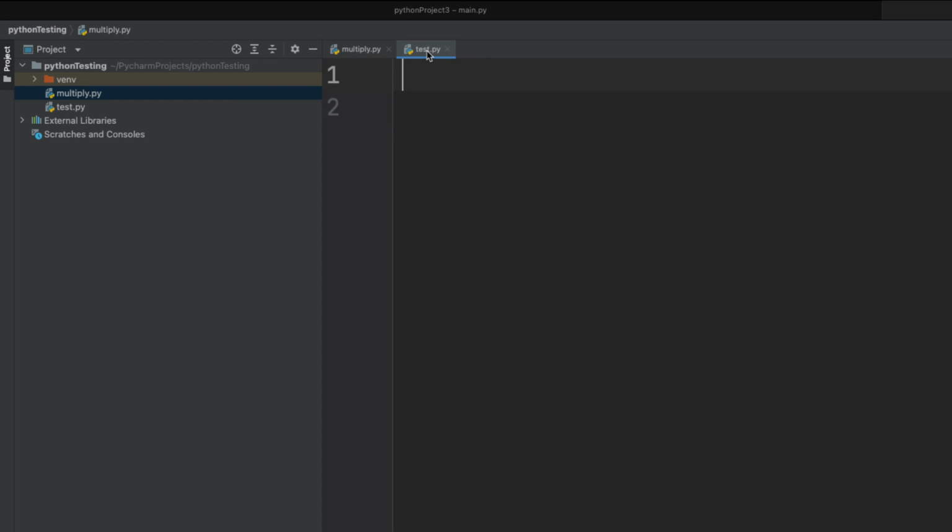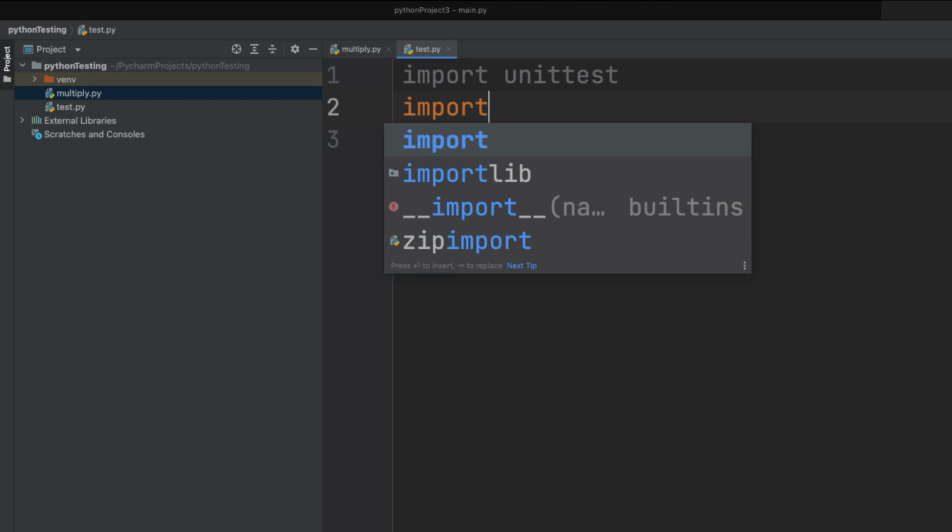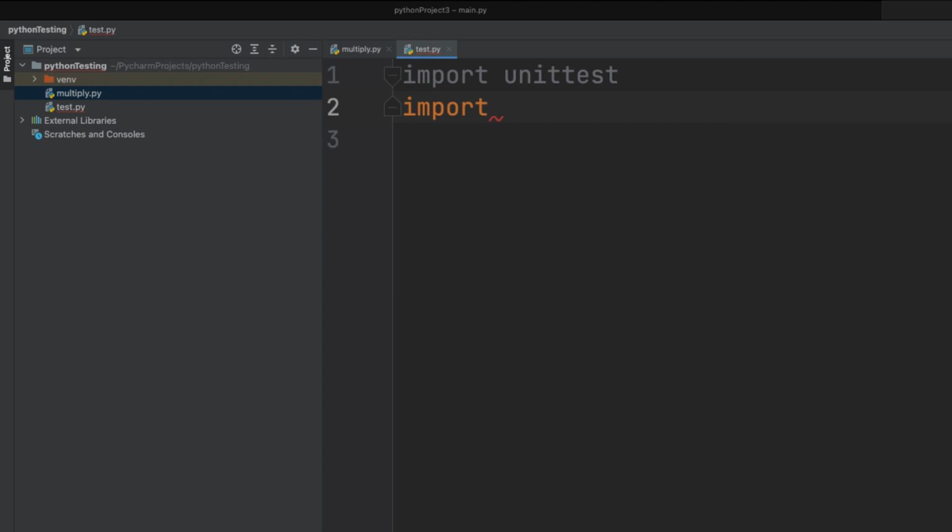We can test this function in test.py. Python actually has a built-in library called unittest, so we just need to import that in our test Python file. So, import unittest. Another important thing is that when we are testing a specific Python file, let's say here I am testing the multiply Python file, I need to import that as well. Either I can import the functions in it, or I can just import the whole file. I will be importing the whole file here. So, import multiply. Okay, here we go.